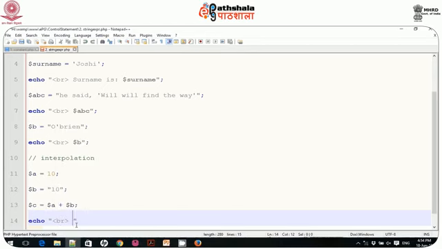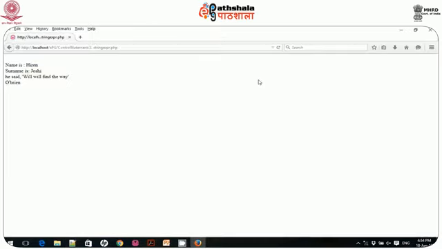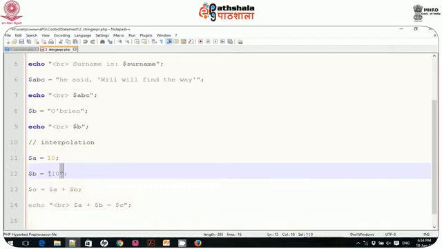br $a plus $b is equal to $c. Save this one and let me show this. So 10 plus 10 is 20. That is because I wrote it in double quotes. If I write this in single quotes, let's look at what actually happens.